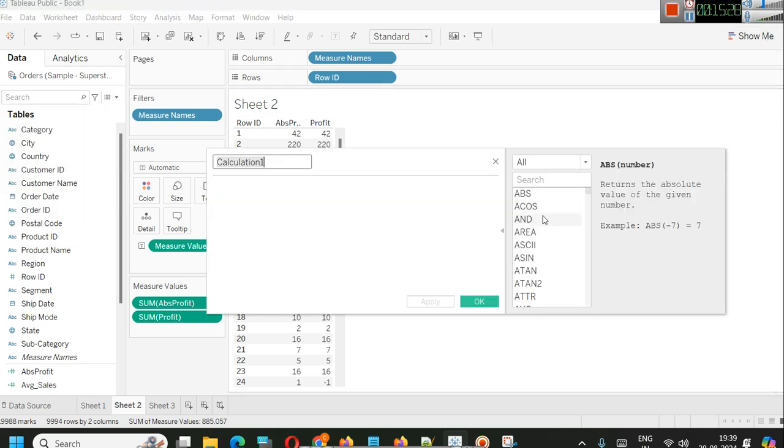Let's create another calculated field. Now this is A cos. A cos means arc cosine, which is inverse of cos of a number. For example, cos pi, that is 3.14, right? Pi is 180 degrees. Cos pi is minus 1, I guess, and a cos of minus 1 is 3.14, which is pi. So it gives us the inverse of that.